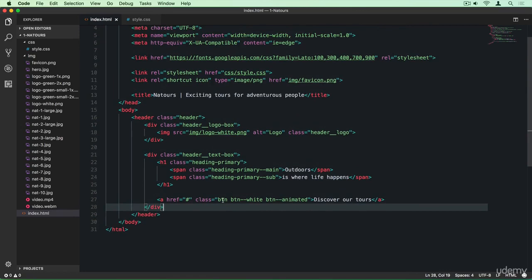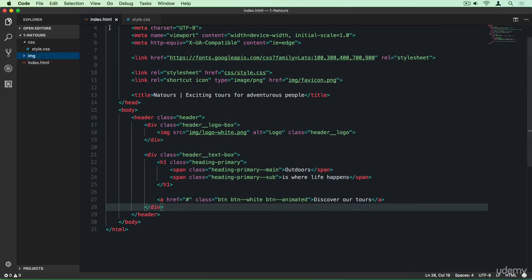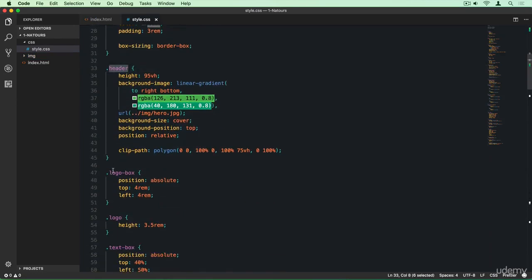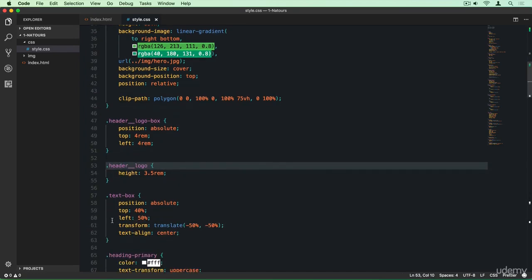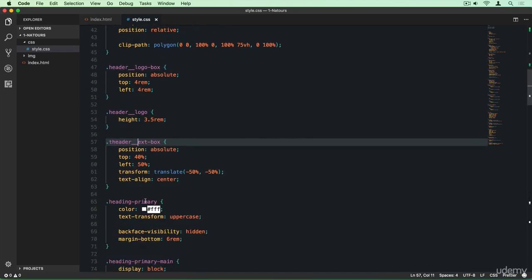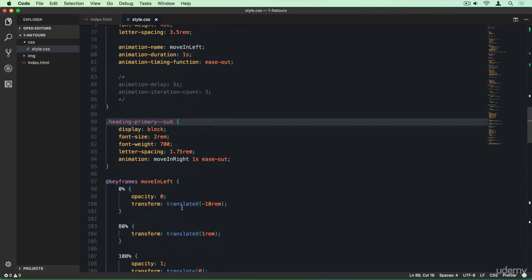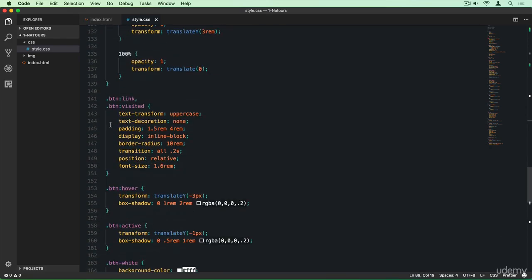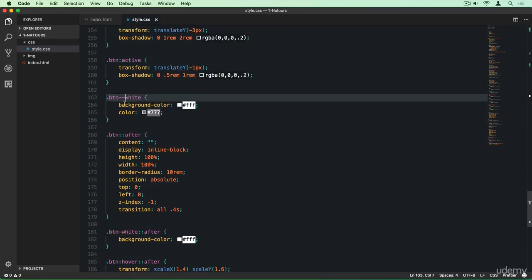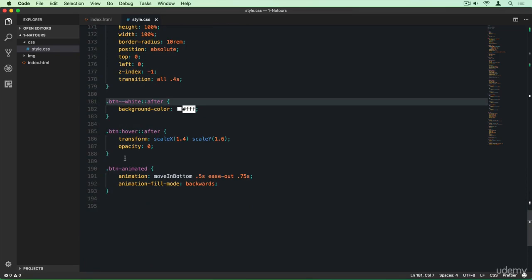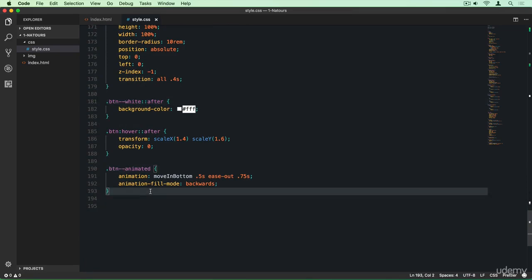So we now have this converted to the BEM notation. So let's just go back to the style and change it here as well. So header, and let me just actually copy this part. So header, then here we had header logo and header text box and heading primary, okay? So here, just a dash missing, another dash. Here everything stays the same. Button, everything is good. So here another dash to create this difference. And here for the animated. All right, that's actually it.